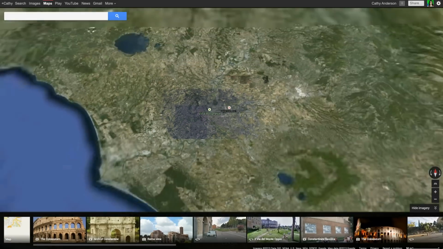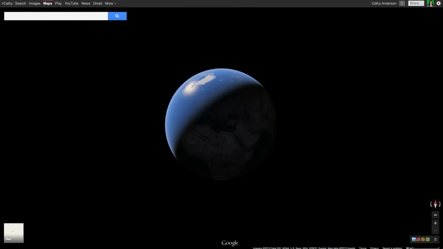Or zoom all the way out and enjoy the view. Meet the new Google Maps.